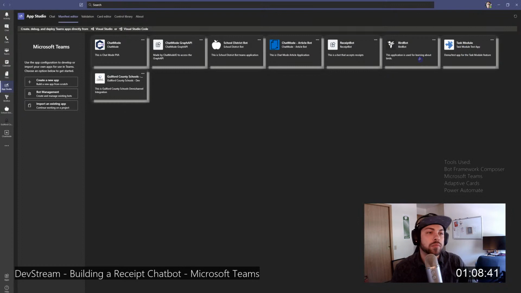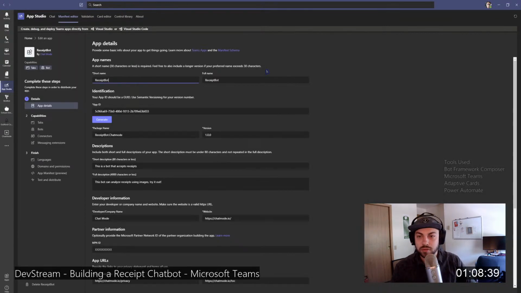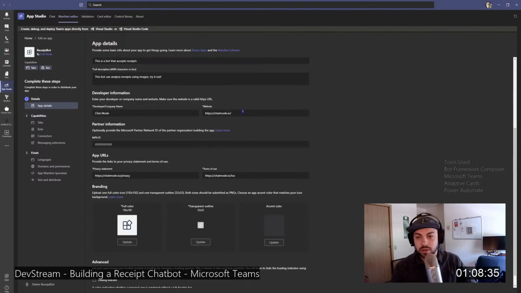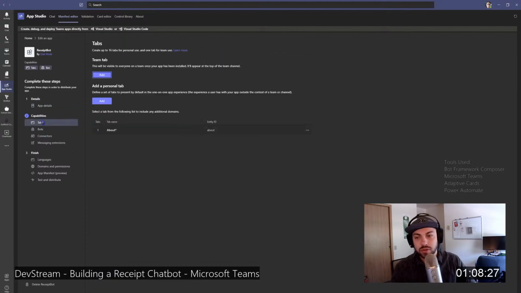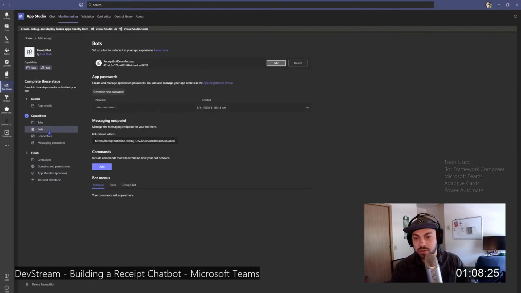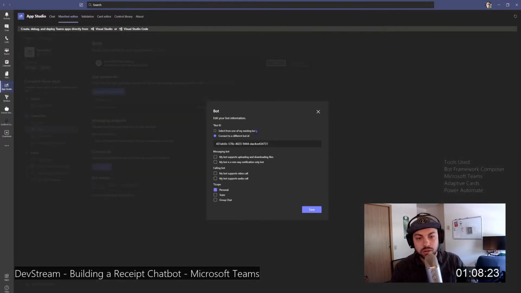Okay, back to this receipt bot. Cool. Oh, that's good. Exit color is black. Tabs. Uploading, downloading files. Yeah, that's good. Let's do that.